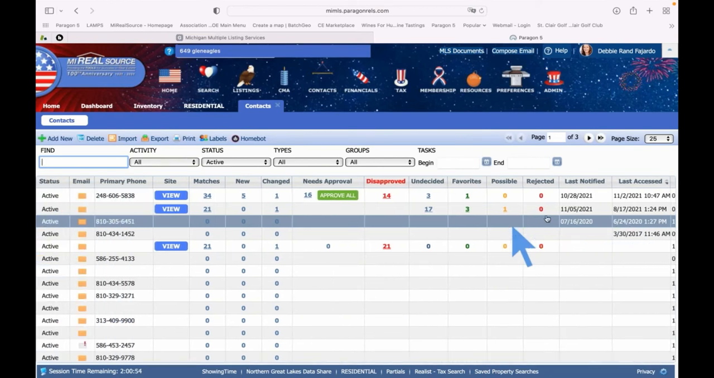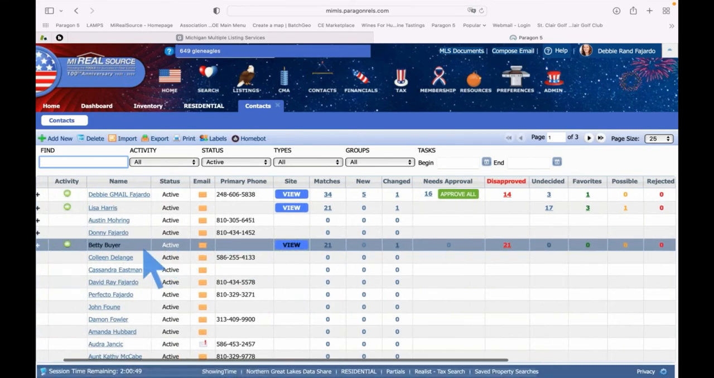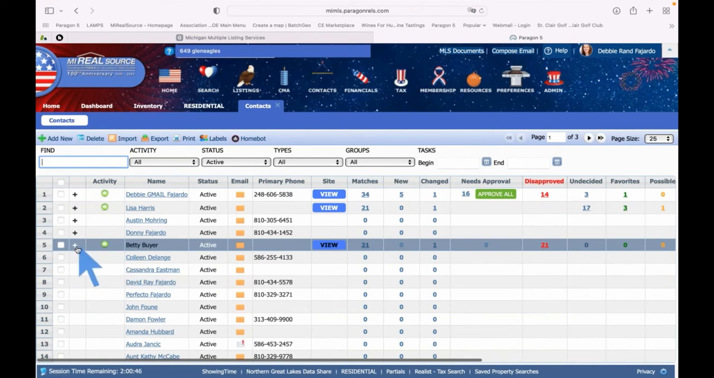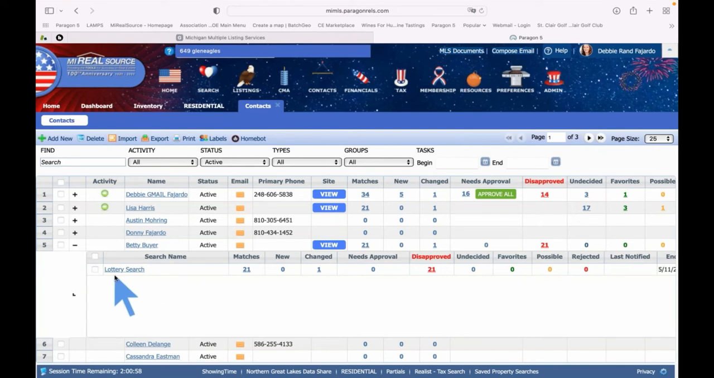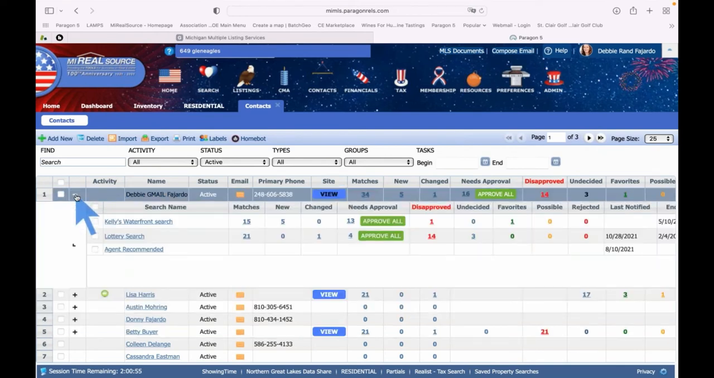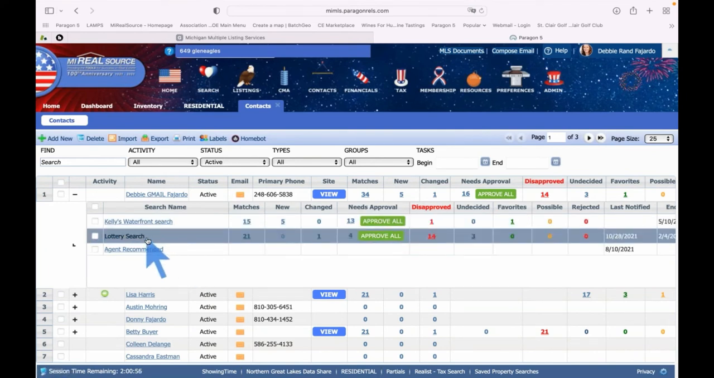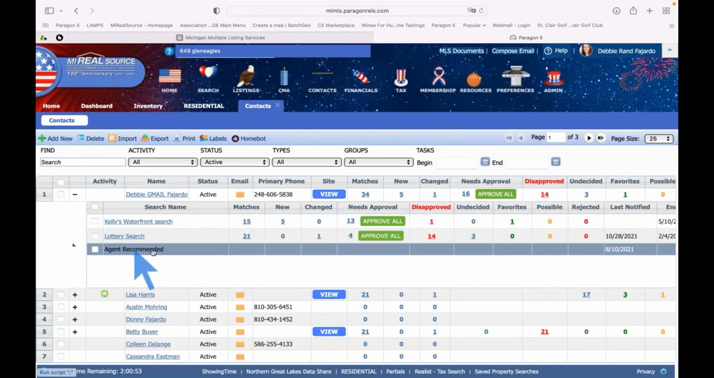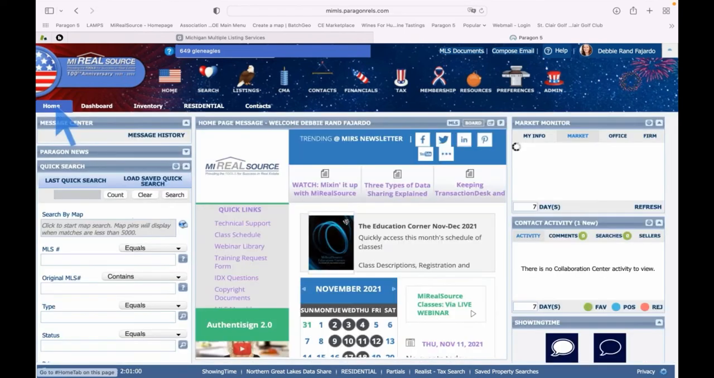So now you'll see this client has not accessed it because I just sent it to her. There she is, Betty Buyer. You can also tap the plus here on the left-hand side to see what searches there are. I believe this client here should have multiple searches. So I have the waterfront search, my favorite lottery search, and here's that agent recommended. So how do you get an agent recommended listing to your client? Because it's one thing to say that, yes, you can just send an email to your client. That is easy as can be.